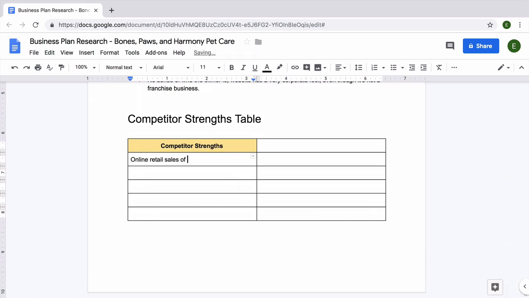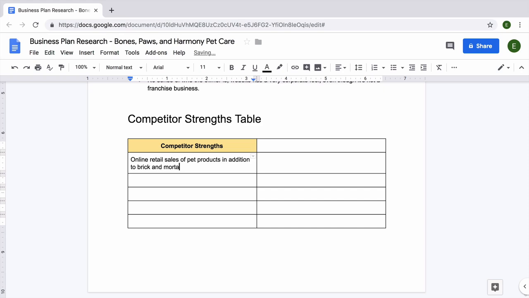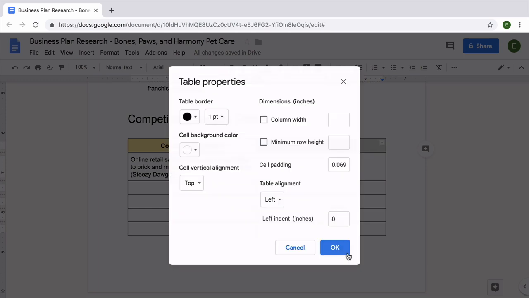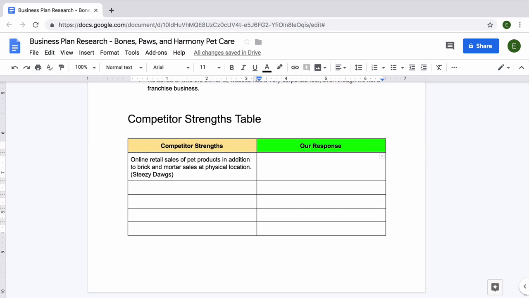If an advantage is specific to a certain competitor, indicate that as well. In the right column, list how your business might respond to that strength or set itself apart as a different type of business. Your responses may require you to get more information or do more research.